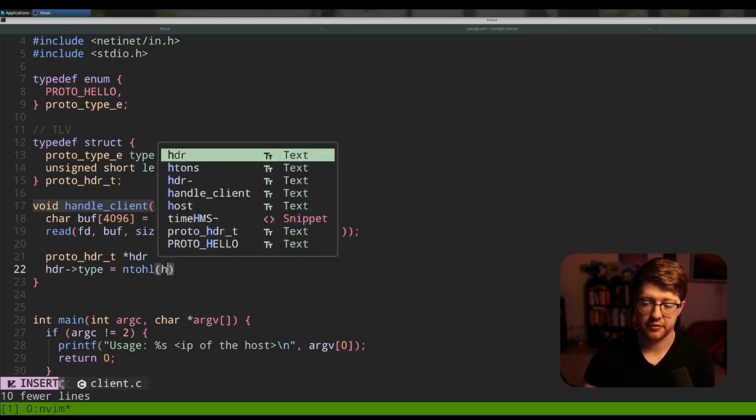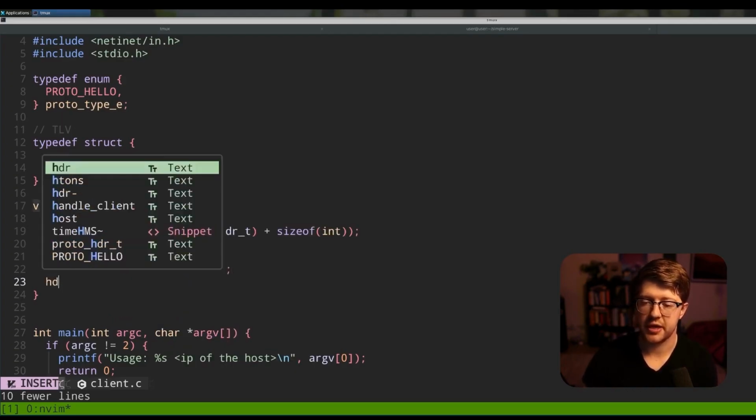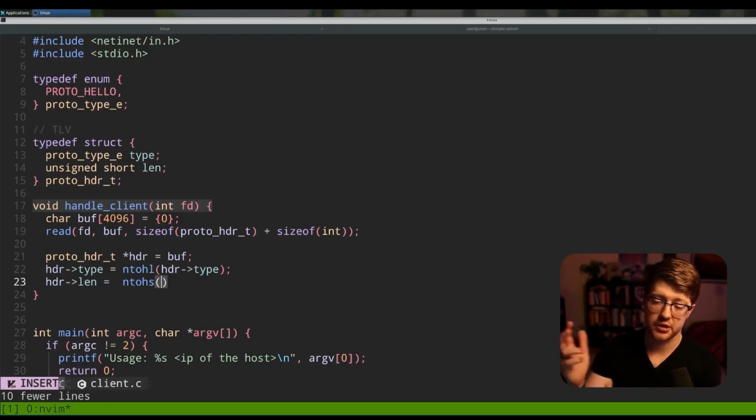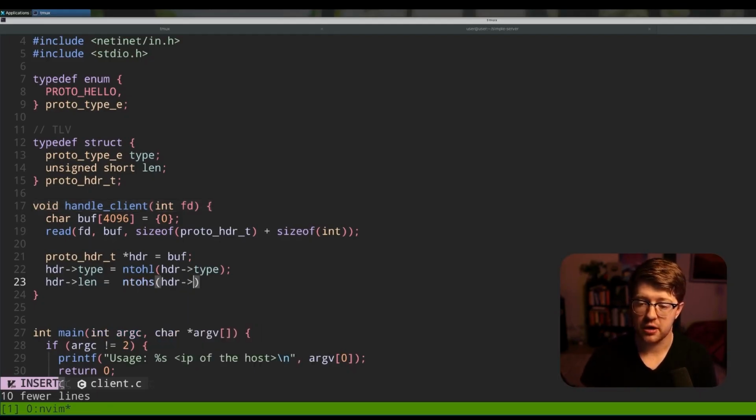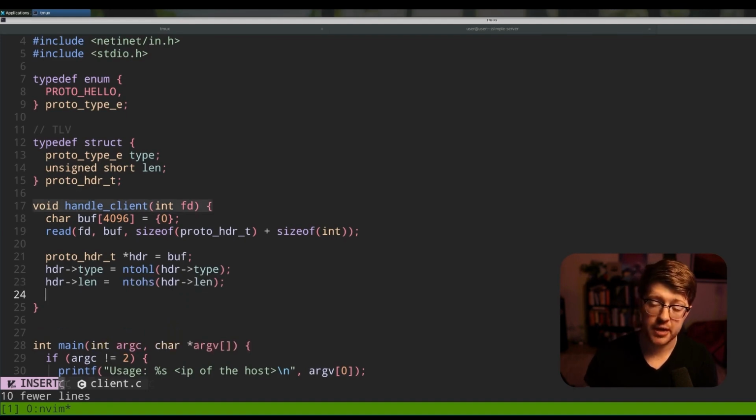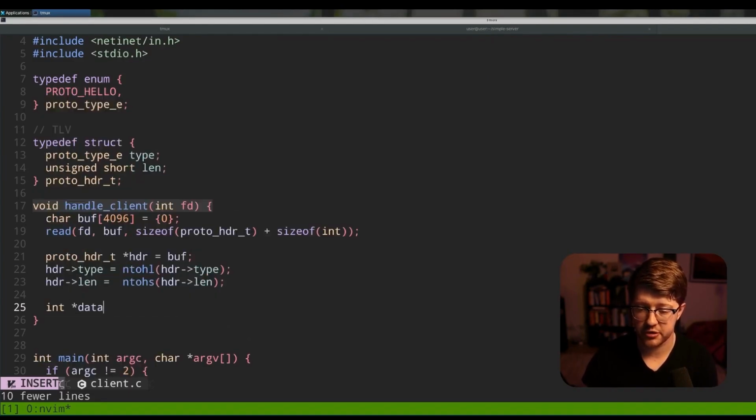We have to unpack the header type. We have to say that header len is equal to network to host short. We're taking the version from the network, putting it into host endianness. Network to host for header len. And we also have to unpack the data. Same thing as before. So we'll say int pointer data is equal to the address of header of 1, right?